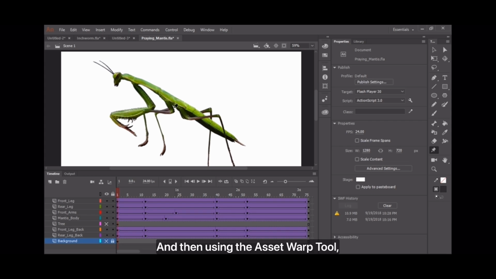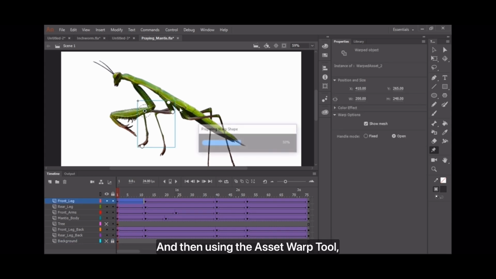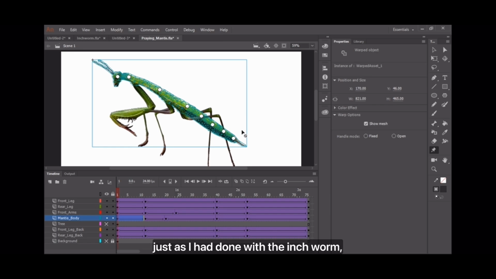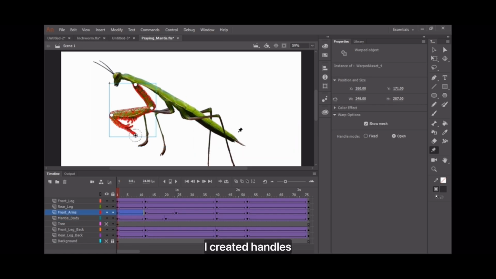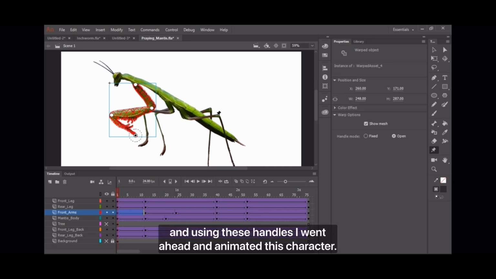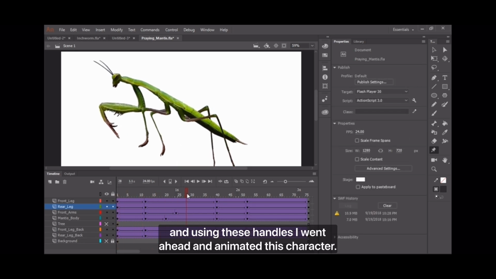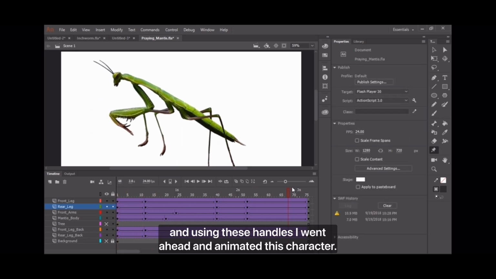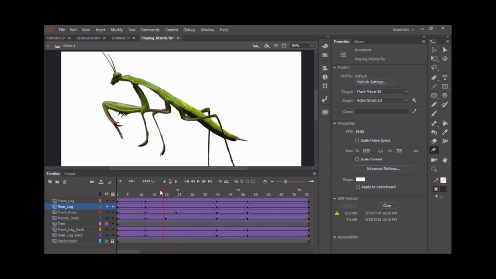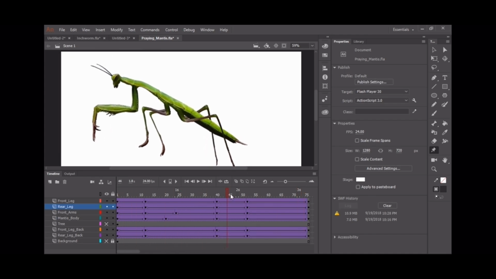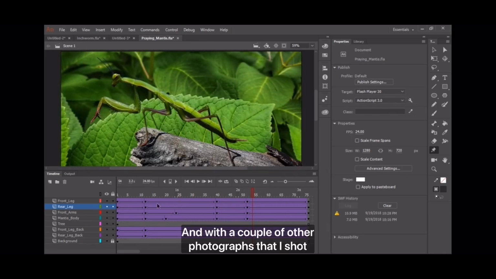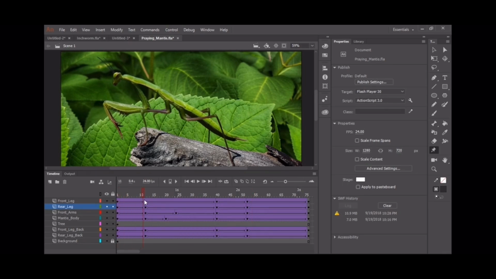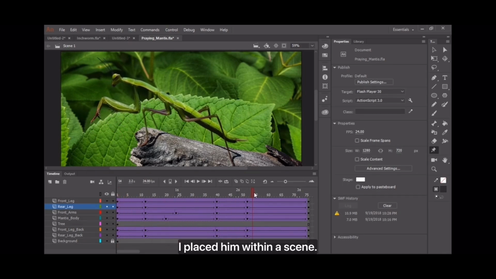And then use the Asset Warp tool. Just as I had done with the inchworm, I created handles. And using these handles, I went ahead and animated this character. And with a couple of other photographs that I shot, I placed him within a scene.